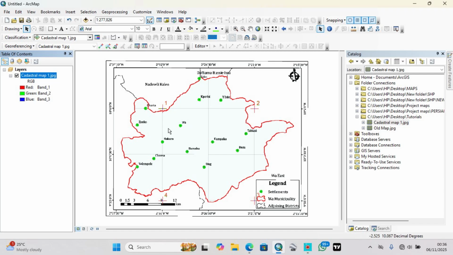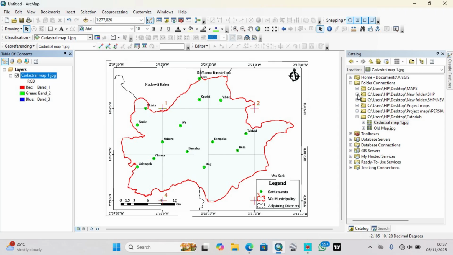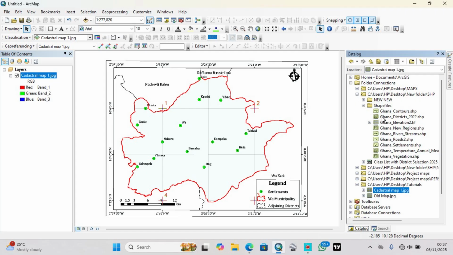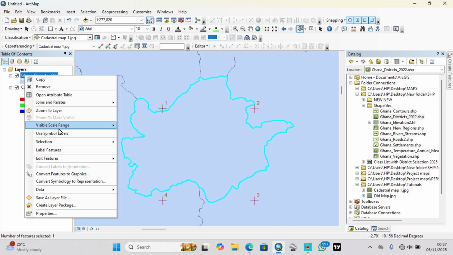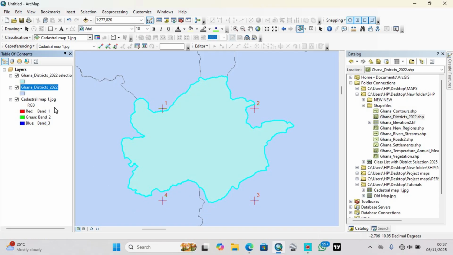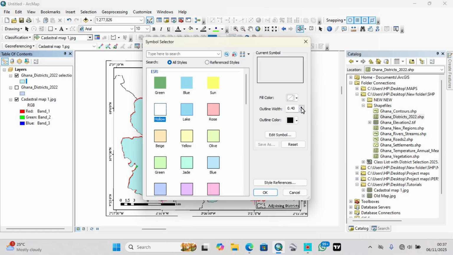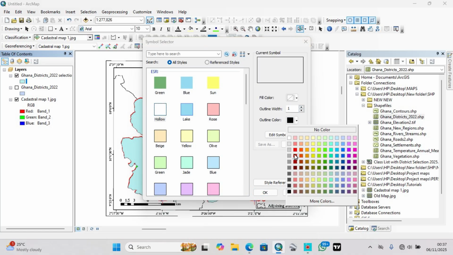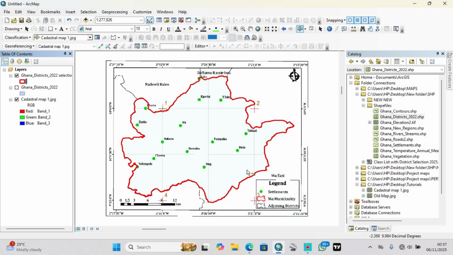So at this point I've added my ground control points, right? Yes, using the add control points. Do you understand at this point? Okay, so now you want to check to see if we have georeferenced it very well. So I want to add my shape files here, Ghana district shape files, and then select my district out of it and see if it has been properly georeferenced to be displayed at the exact spots.